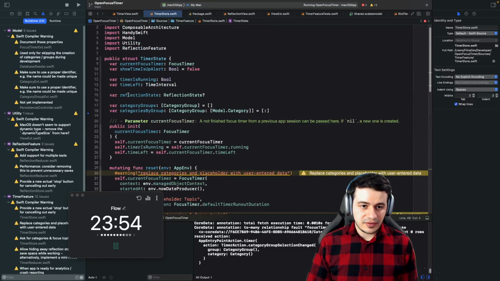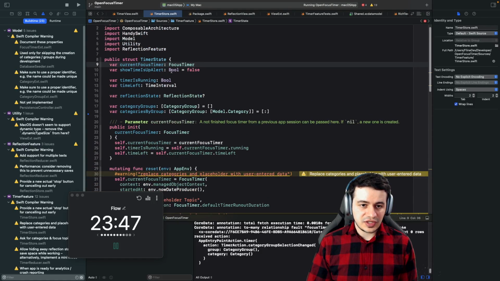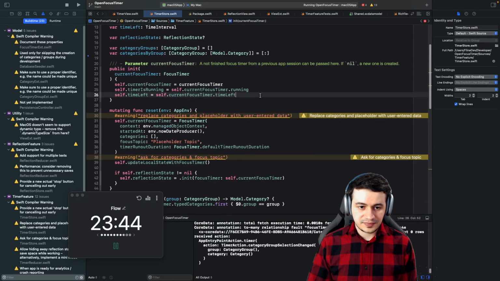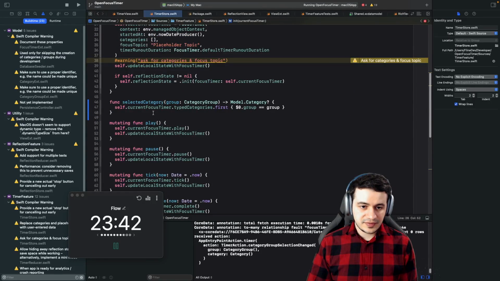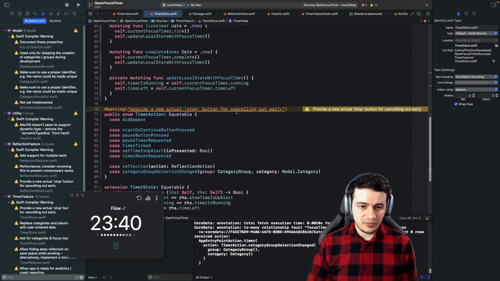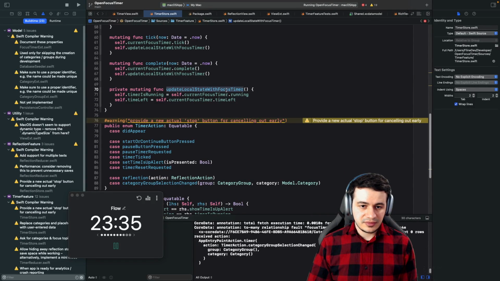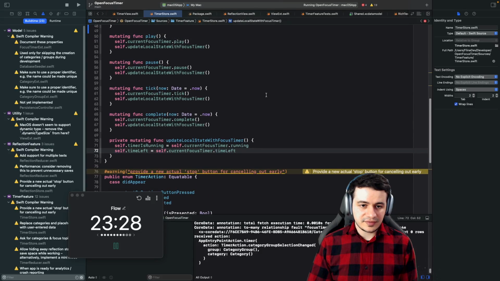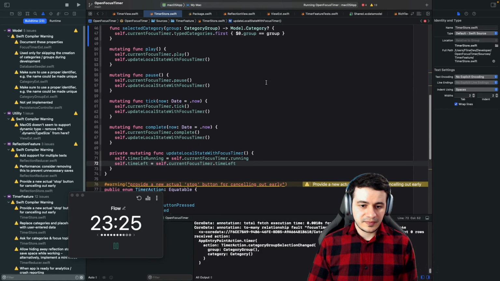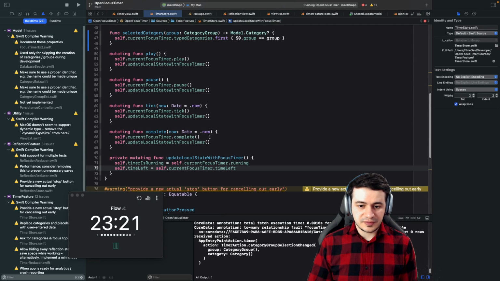How did we solve it for other things? Like how does it know that I have changed the current focus timer? I have some kind of a way to update the view. Complete update local state with focus timer. Timer's running. Time left. Update local state with, yeah, that sounds like something we want to do. Oh, no, this is based on the time.